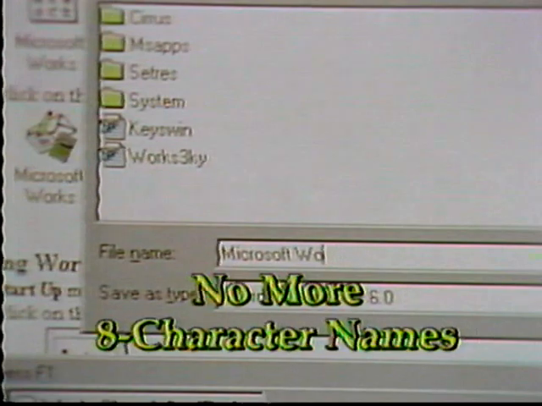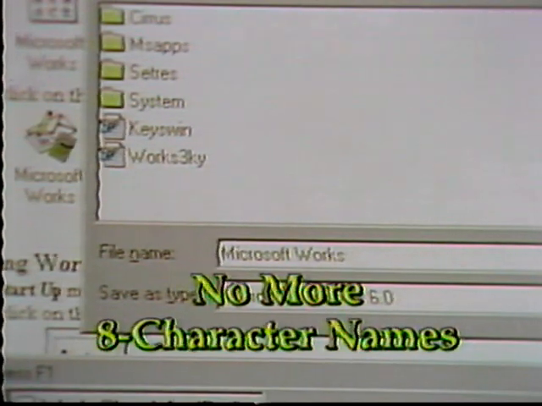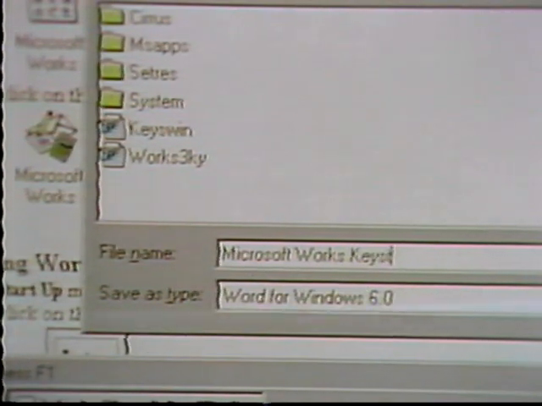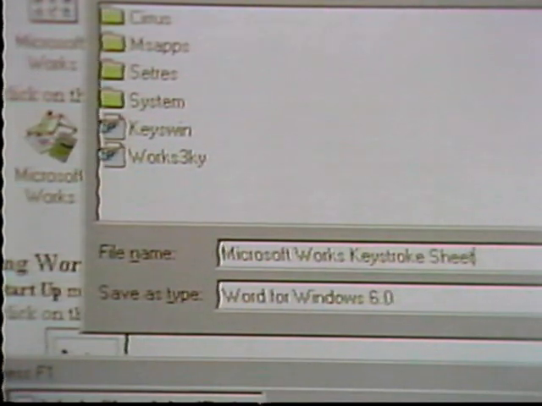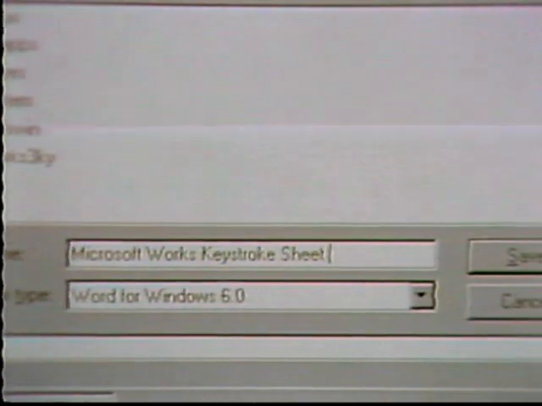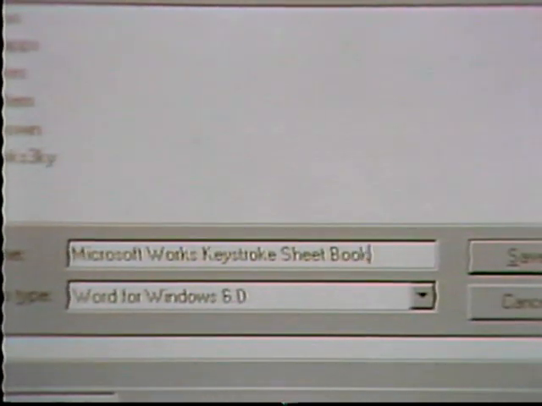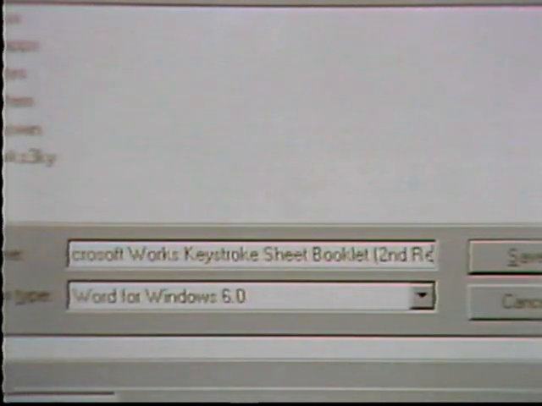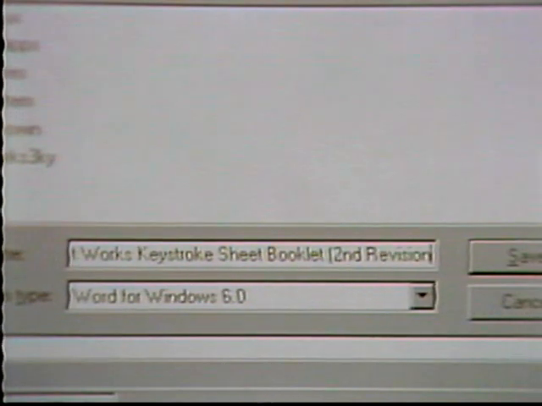No more 8-character names. Windows 95 doesn't limit you to using 8 characters plus a 3-character extension for file names. In fact, it's possible to use up to 256 characters, including spaces. Only programs that are fully optimized for Windows 95 will be able to use these long names, but it won't be long until they all are. We'll explain more about that later.